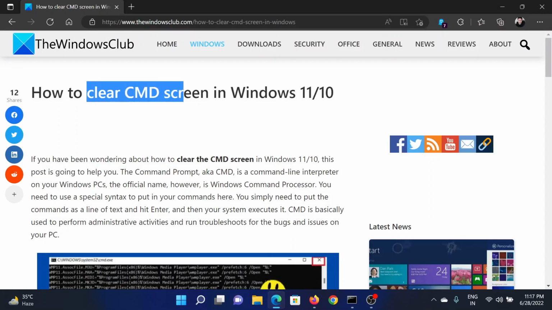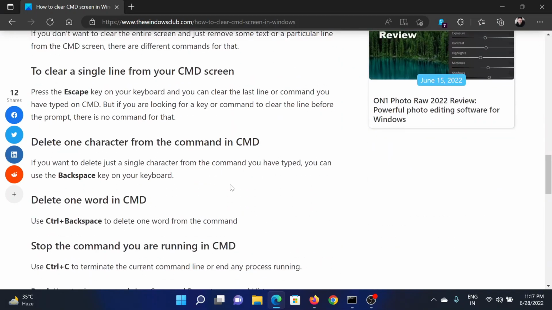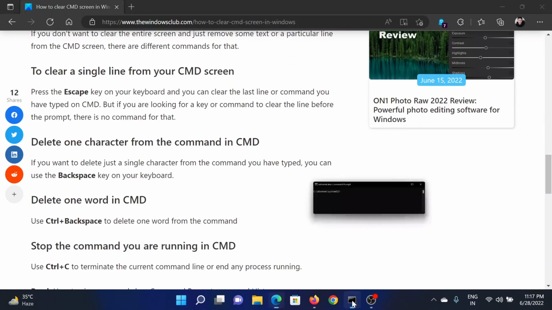If you wish to know how to clear the command prompt screen in your Windows computer, then either read through this article on the website or simply watch this video. I will guide you through the procedure.